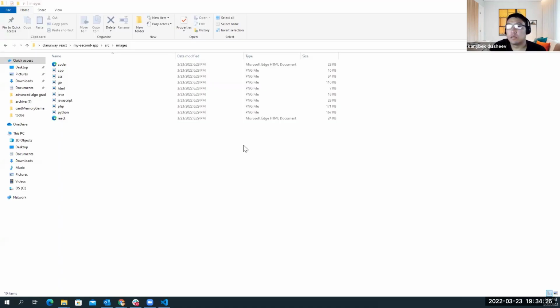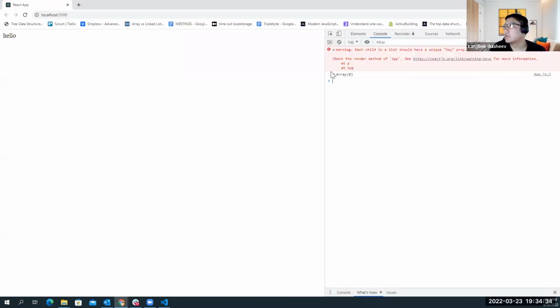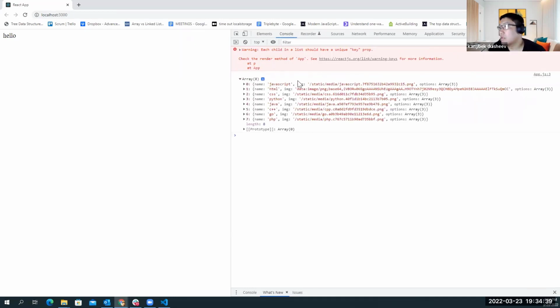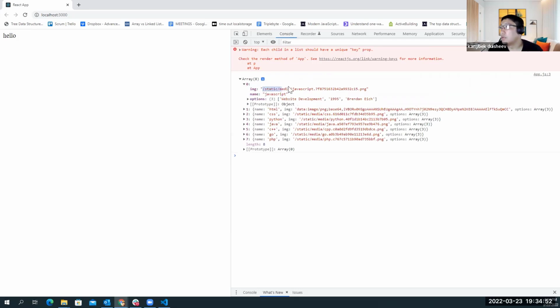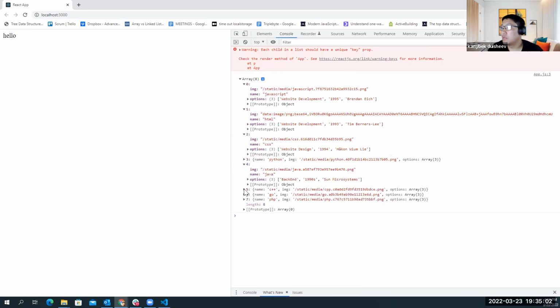Okay. So let's jump into our UI. So we have hello only at the moment, and then inspect. Console is showing indeed all the array objects. And the image, instead of the variable, is replaced with its original value for that image. So when we use this one, it's going to show us, as if it's a PNG or image. Okay, make sense? Any questions how we import it simply?